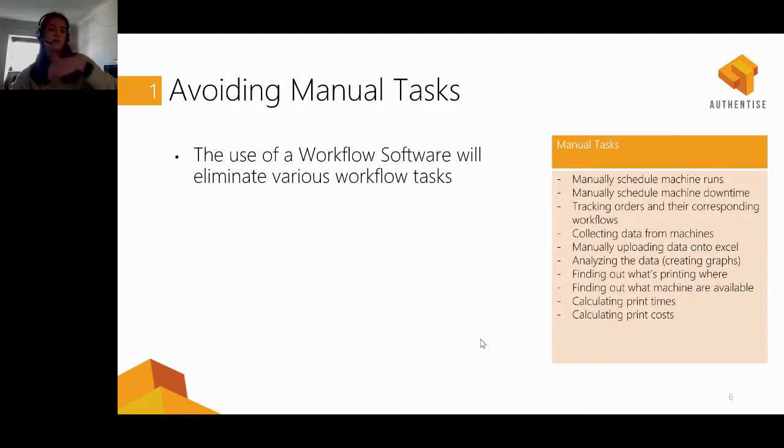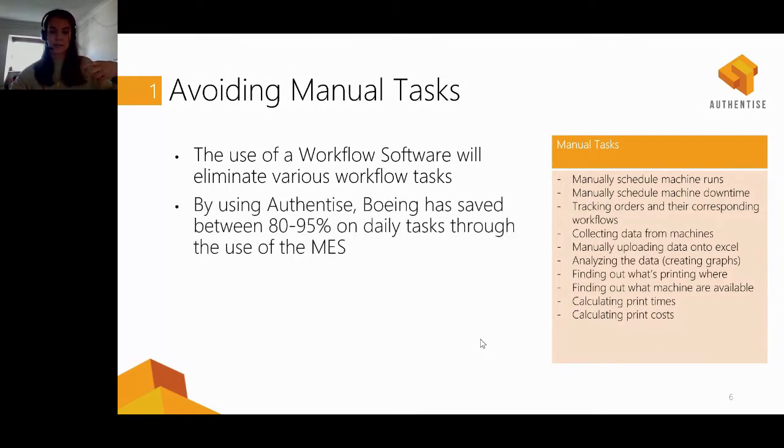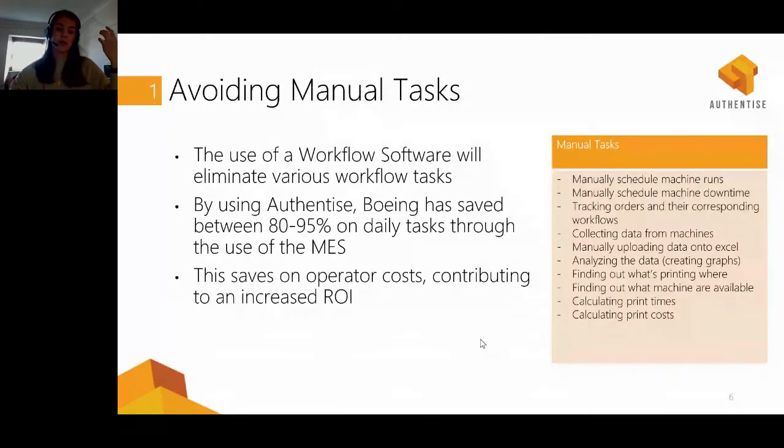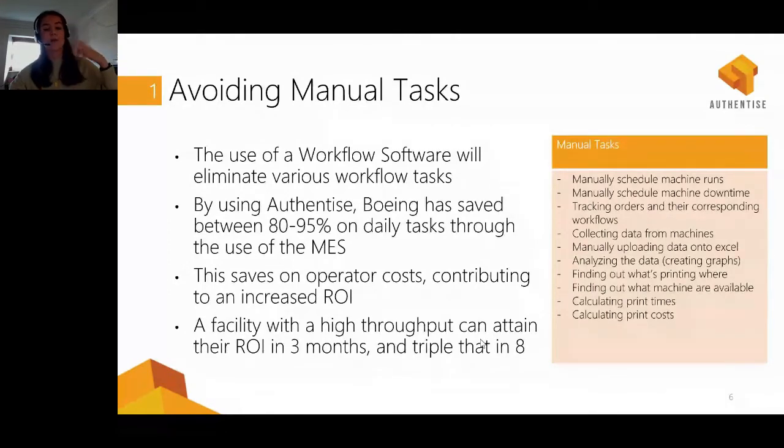So the use of a workflow software will eliminate these workflow tasks by doing them automatically. In fact, within 10 months, by using Authentize, Boeing has saved between 80 to 95% on day-to-day tasks through the use of our MES. And this obviously will save on operator costs, which will contribute to an increased ROI. A facility with a high throughput can attain their ROI, so their breakthrough point, within 3 months, and they can even triple that in 8.